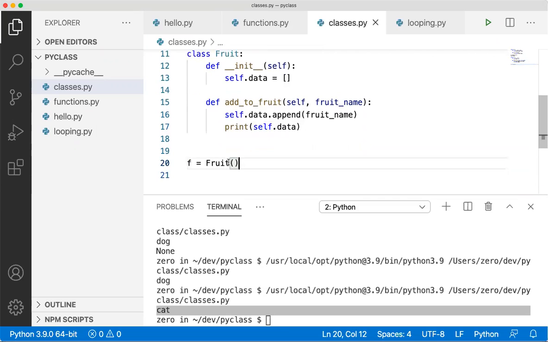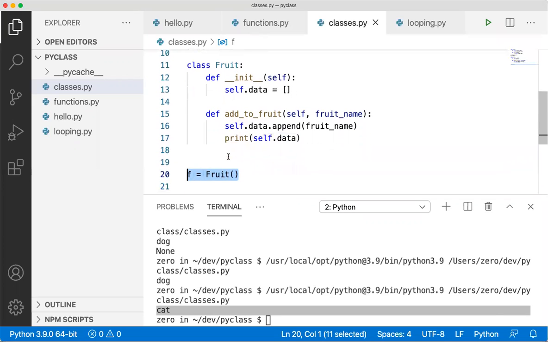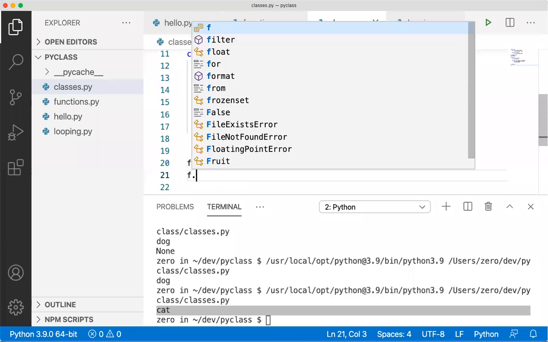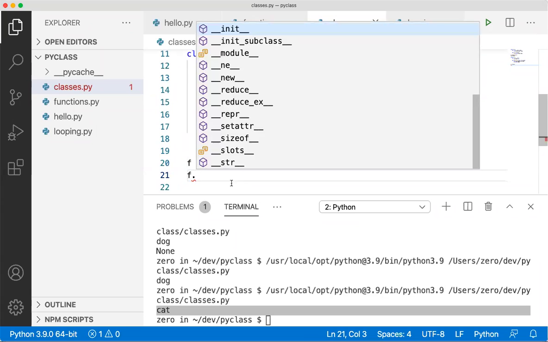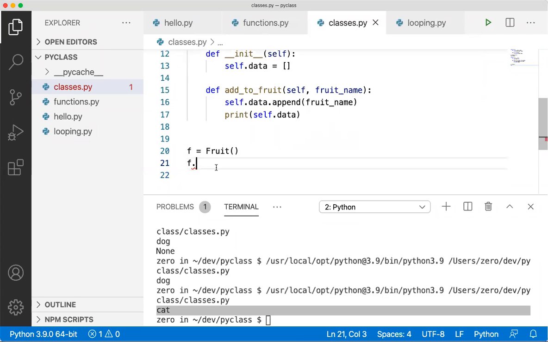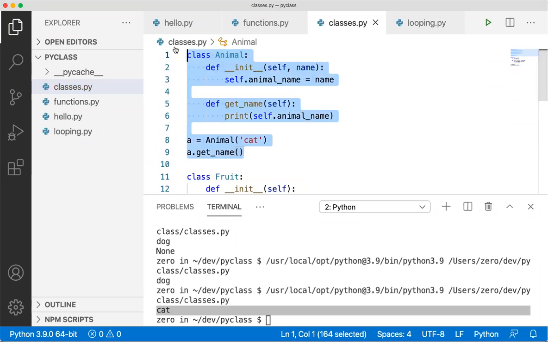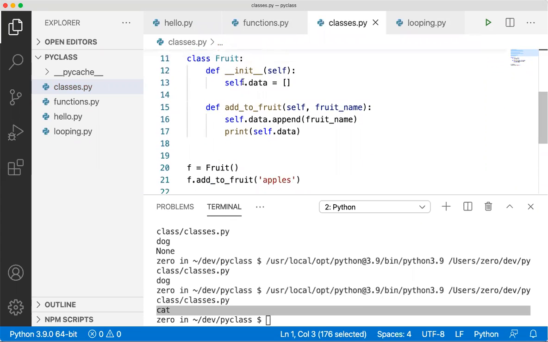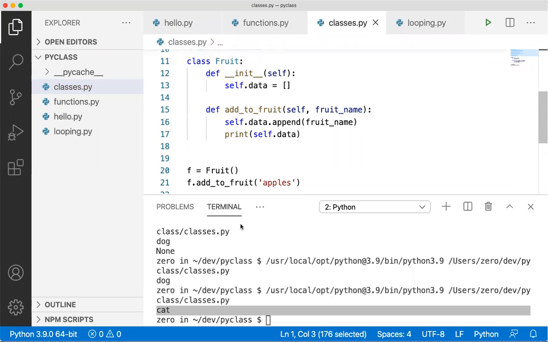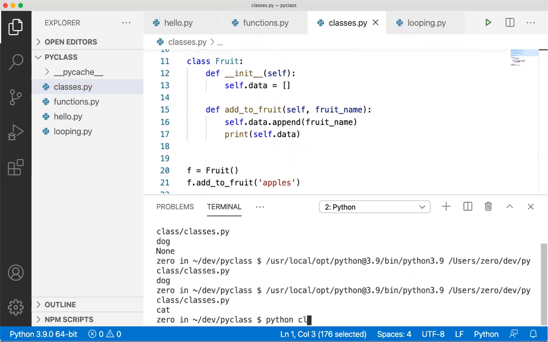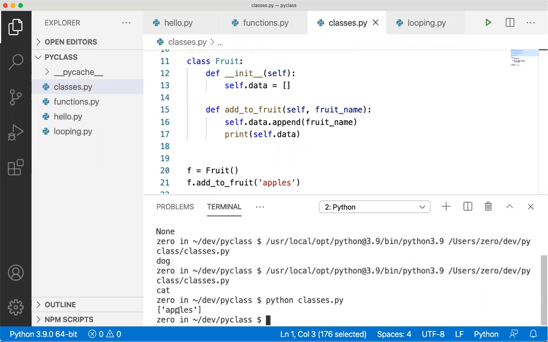Now, when I create this f object of the Fruit class, the empty data list will automatically be created. So then I can say f.add_to_fruit, what was the name of the method? Add to fruit, f.add_to_fruit. So then I'll add apples. I'll comment out this, and then when I run down there, see now our data list is just made up of apples.